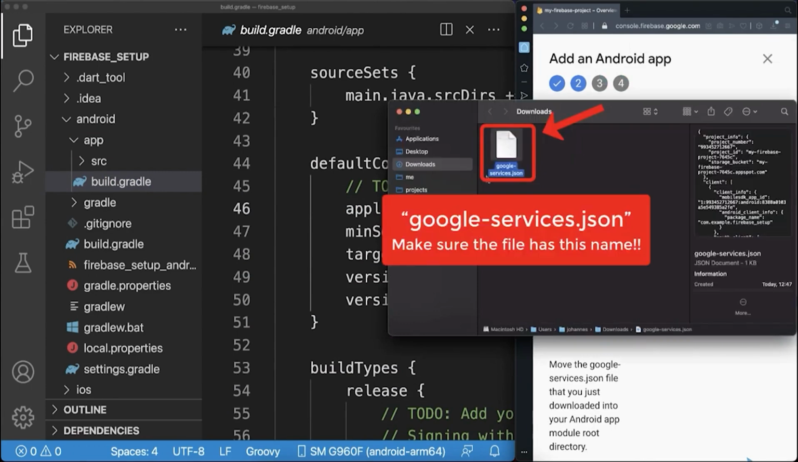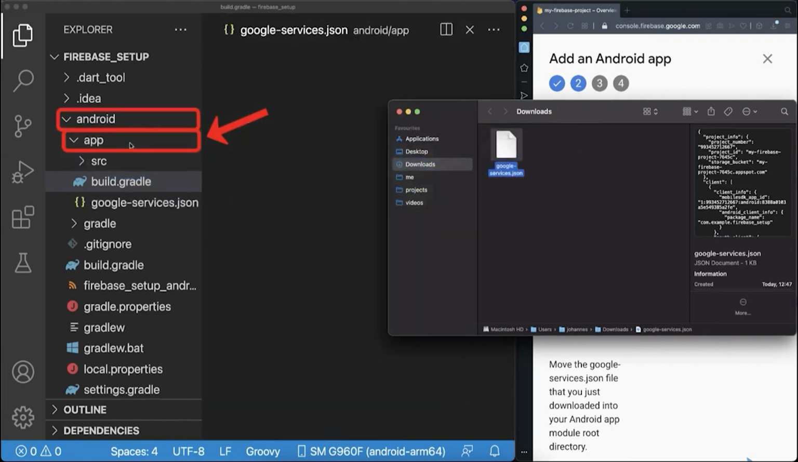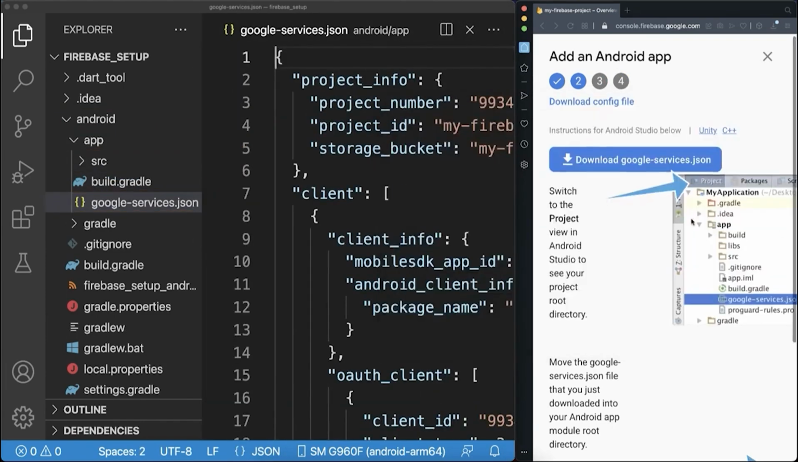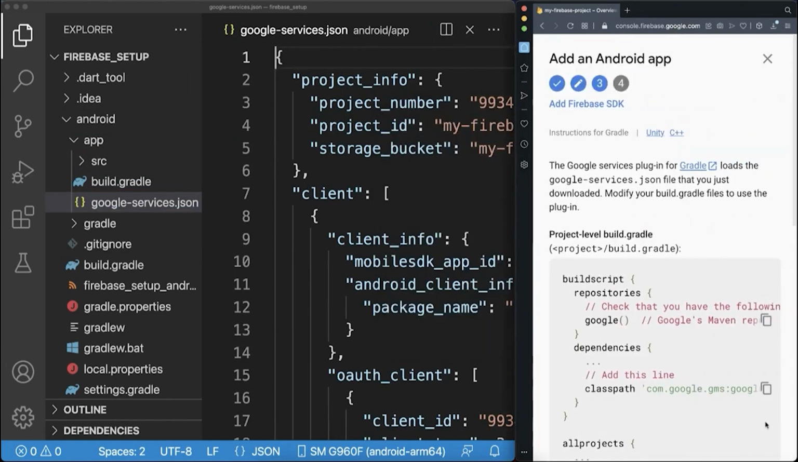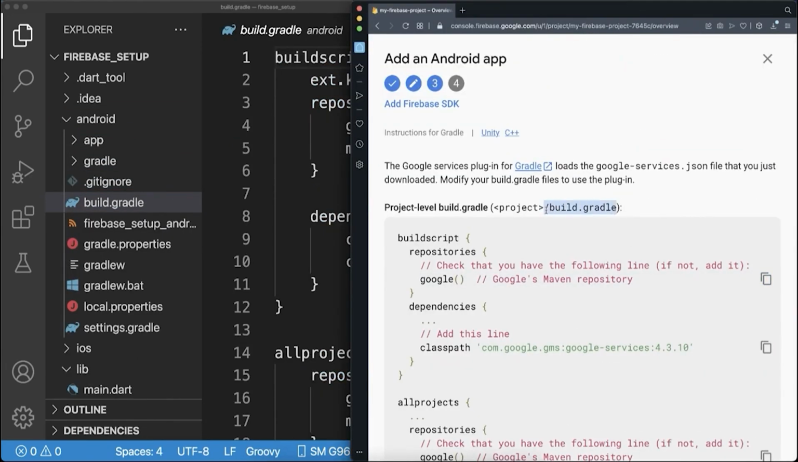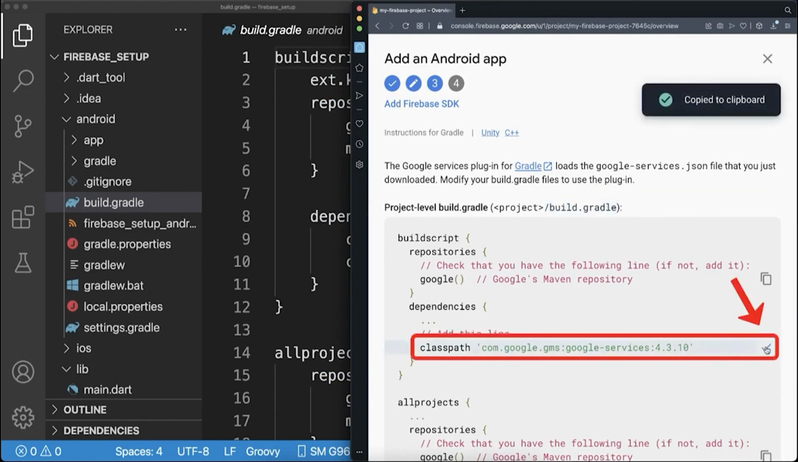This file holds all the information to link your Firebase project to your Flutter project, therefore you need to drag this file inside of your Android app folder. In your browser, scroll again down and click on Next. Finally, we need to add some configurations to the build Gradle file, therefore copy this Google Services class path.